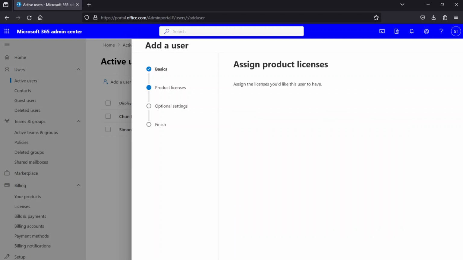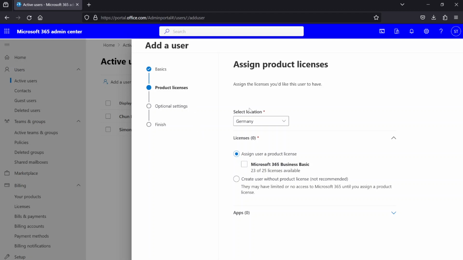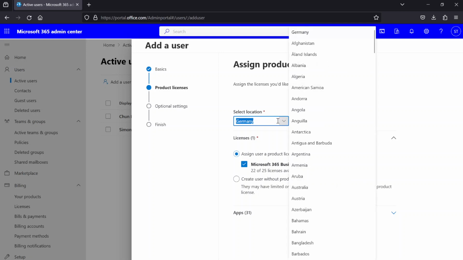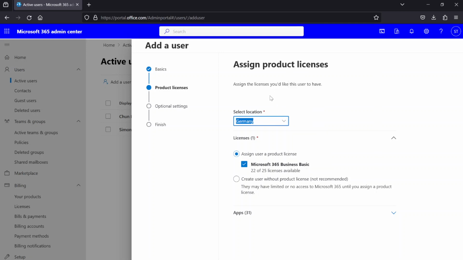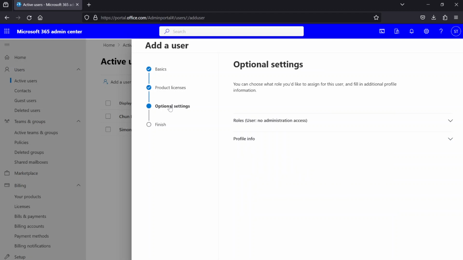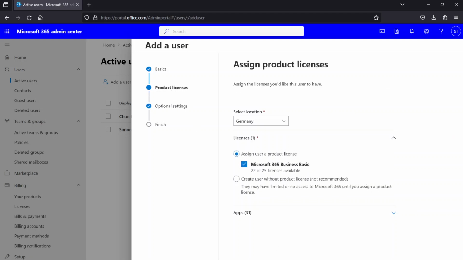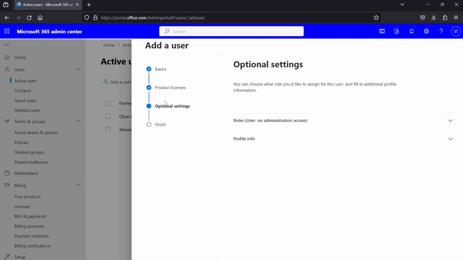Once we've done that, we're going to go to product licenses, and here you assign a product license to the new user. We're going to give him a Business Basic license, and you can also set the location where the person's data is going to be stored. Next up, you could either click on next, or click on the left on optional settings, or finish.